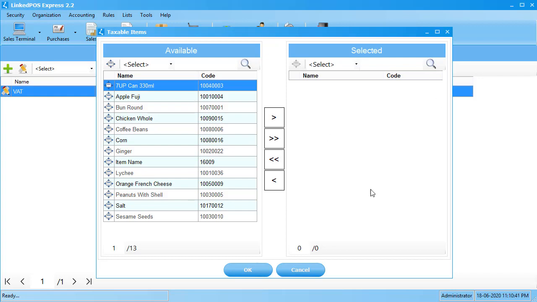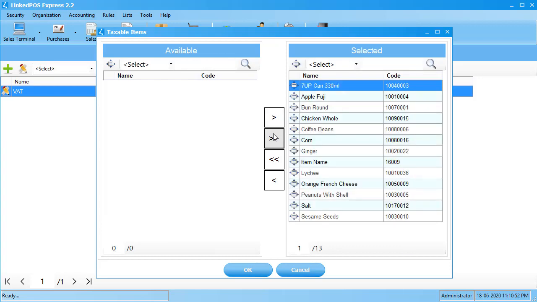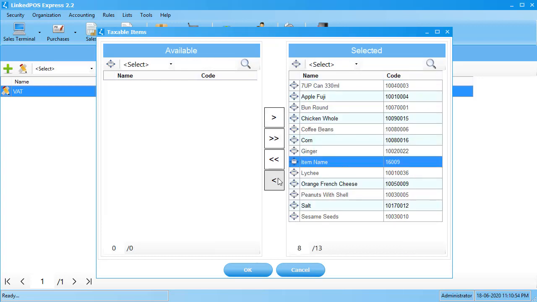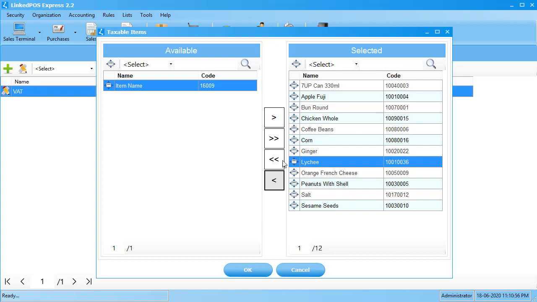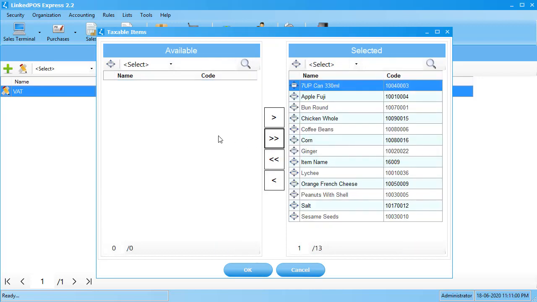The right side of the form will show you the items currently subject to this tax. You can add a new item by choosing the item and clicking on this button. Or you can add all the items in your store by clicking on this button. To remove an item, choose the item and click on this button. Clicking on this button will remove all the items from your tax list. If you want to search for an item, you can do so by setting the criteria and using the search bar.